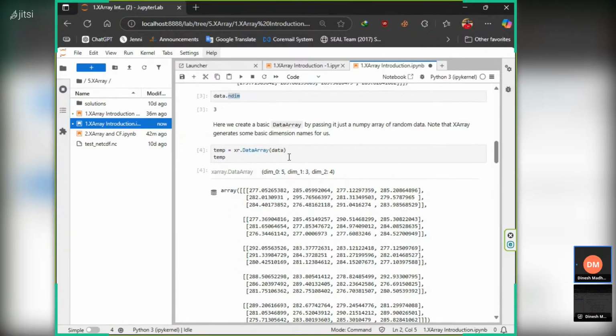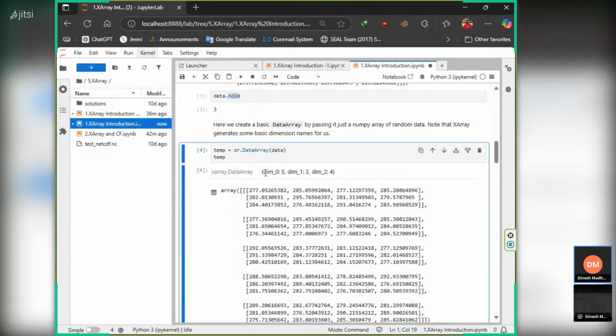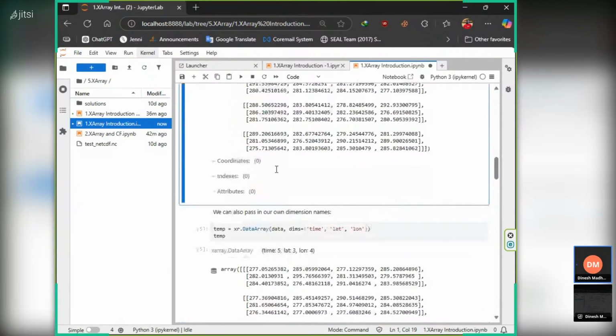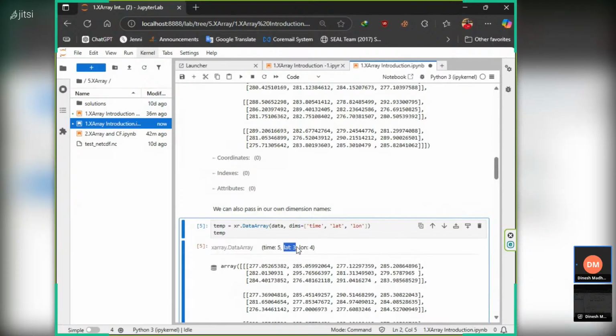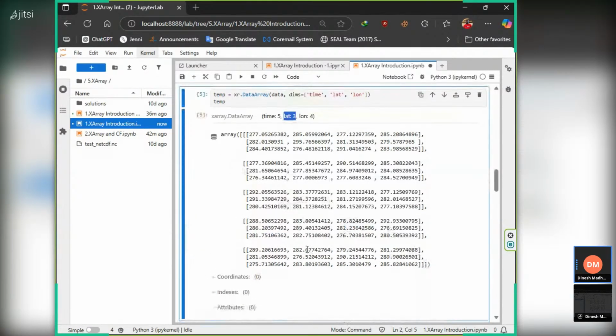So in this case, we have dimension labels. Now we have dimension 1 as time, dimension 2 as latitude, and dimension 3 as longitude.